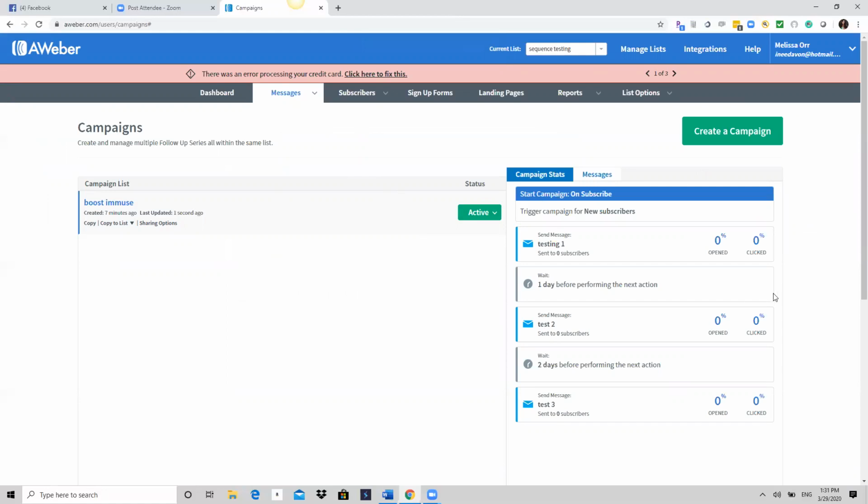So no matter when they opt in, they will receive that day one, day two, day three, day 10 email that you send out. Okay, so it really doesn't matter. Okay, so that's a tech campaign.